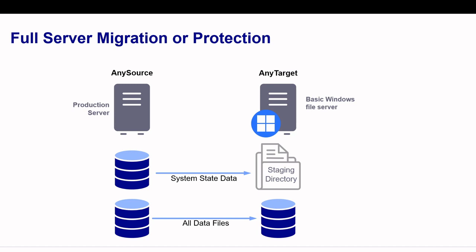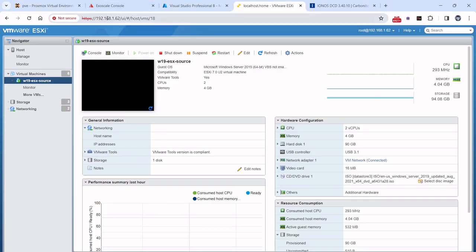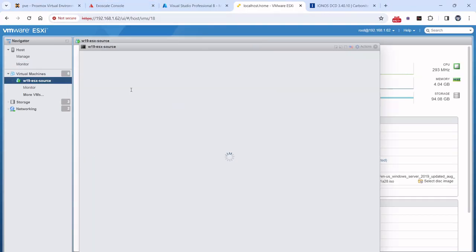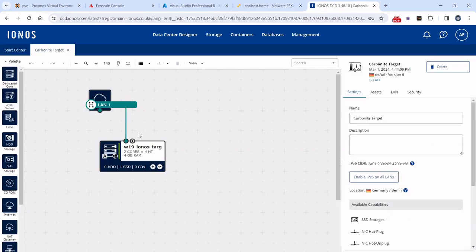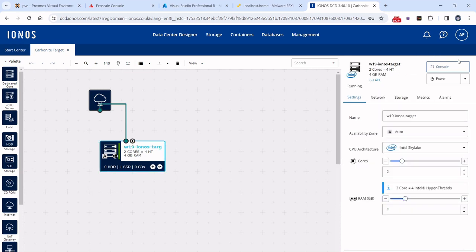So I'm going to start by having a look at the machines. I have an ESX environment, which is a small environment. On here, I have a Windows machine already configured, and then in IONOS, I've created a small environment. Obviously, a real environment can be a bit more complex, with lots of servers and things like that as well. But to keep things simple, I've just got one server here. We can connect to that machine. You can look at the console.